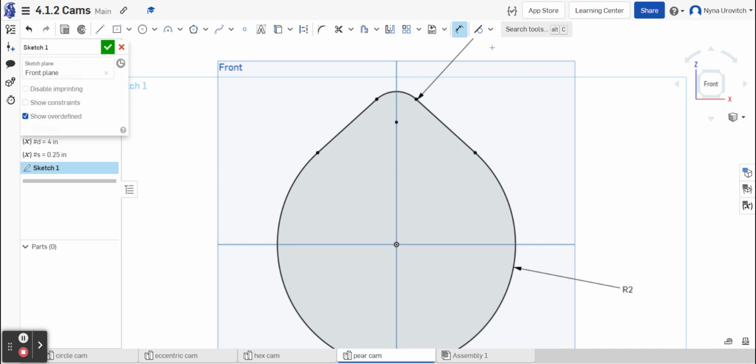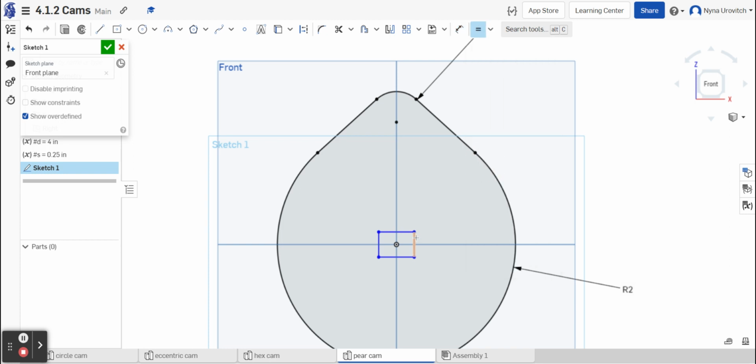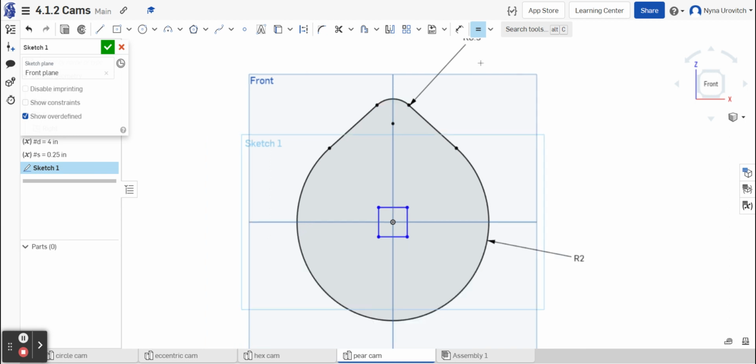The next thing we have to do is the hole in the center. We're going to do a center point rectangle. And those dimensions are going to be 1/4 and 1/4. But before I do the dimensions, I want to do the equal constraint to get it to be a square. Okay, there it is, the equal constraint. And now I could dimension it. I'm going to go pound S.